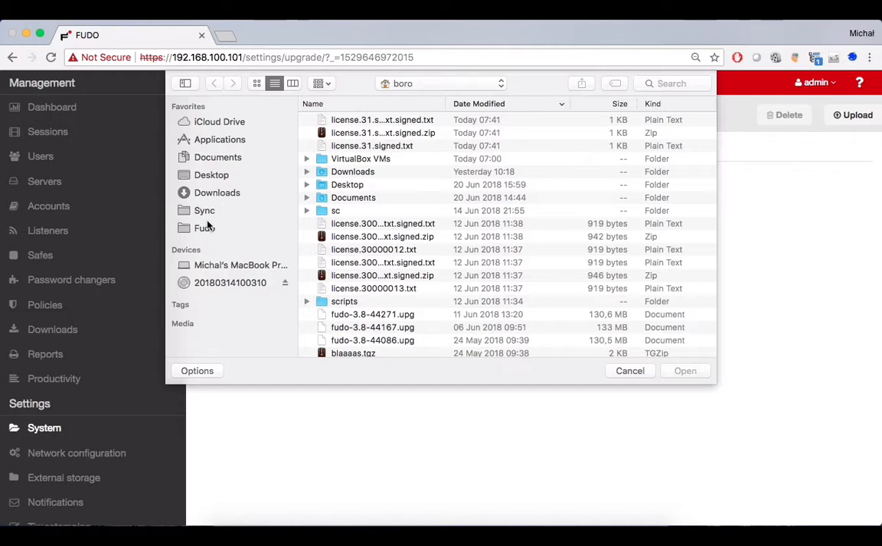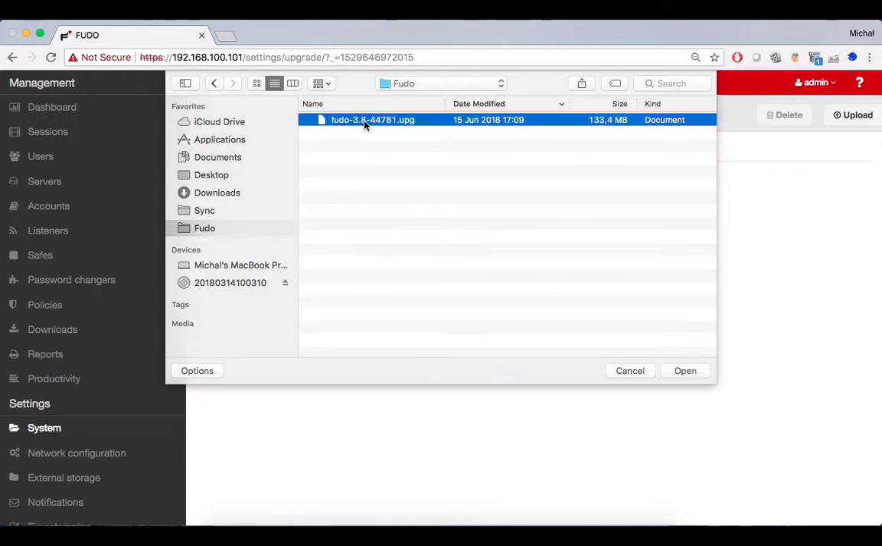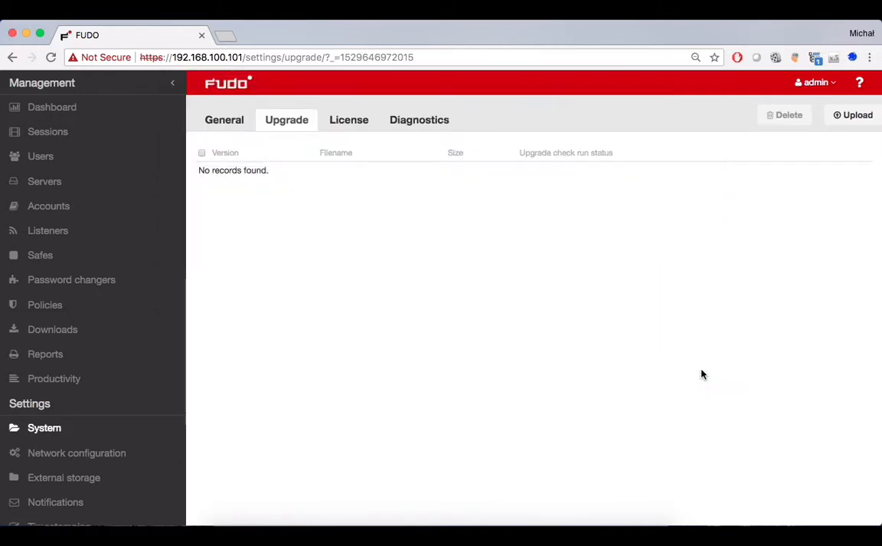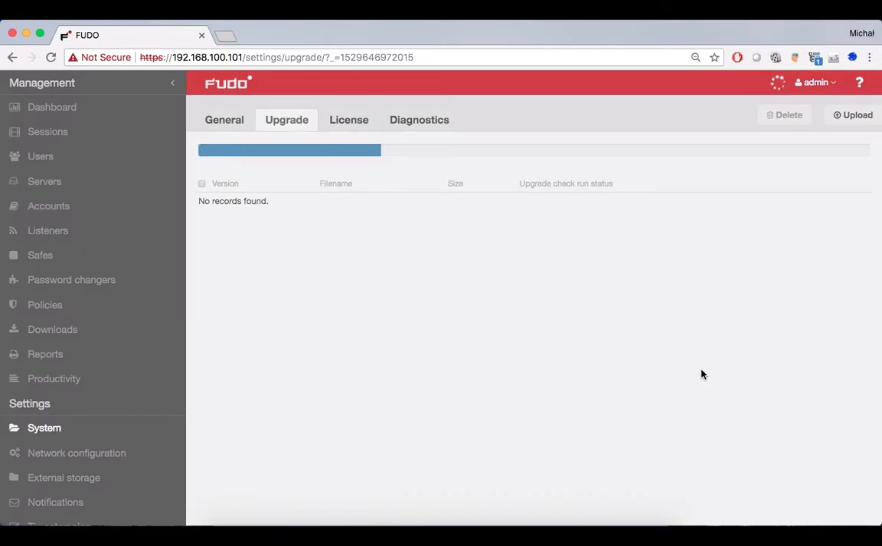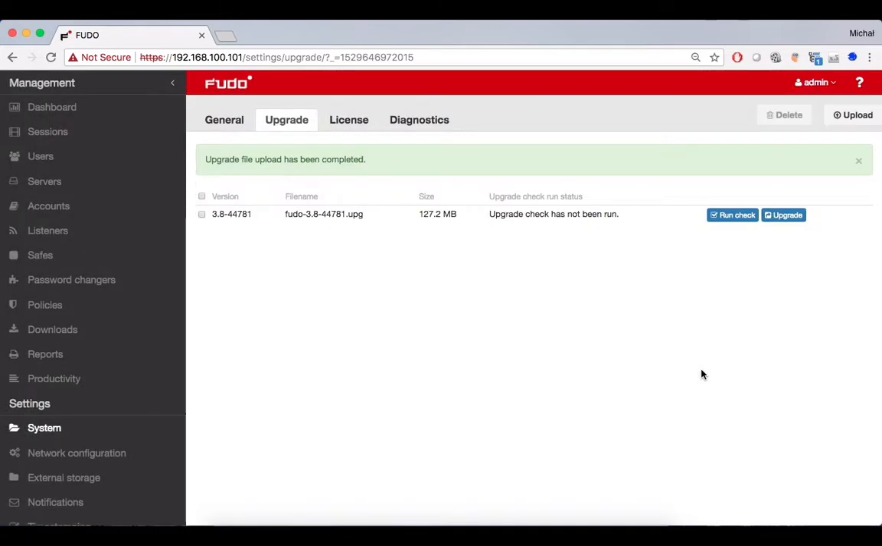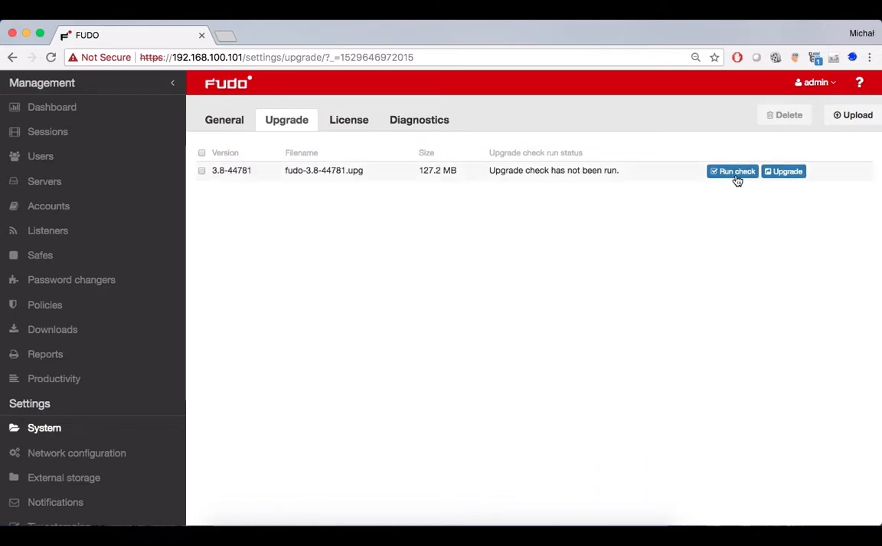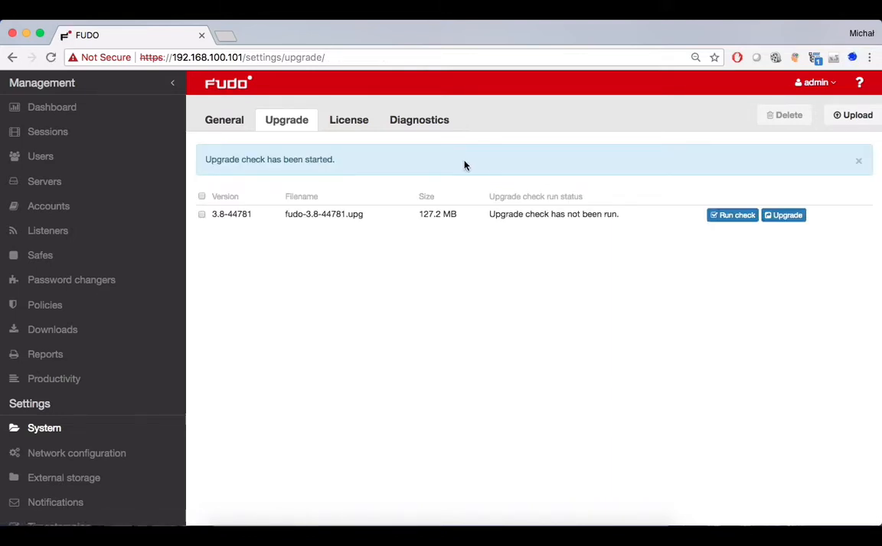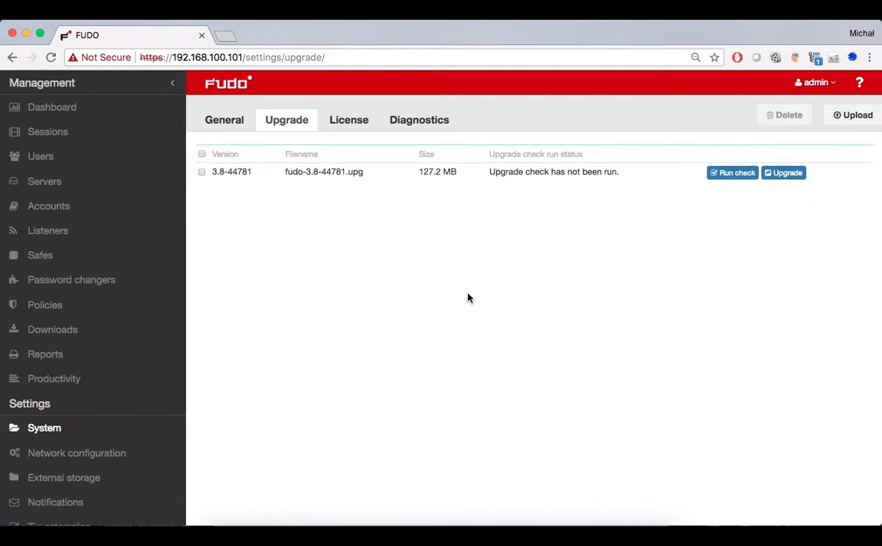upload the file that has been delivered by the Wills Systems support team or your partner, wait for a while while the file is being verified, and if the file is uploaded correctly, you can run the upgrade check process. This is the dry run of the upgrade process. So in that case, you can ensure whether the upgrade process will be successful or not.